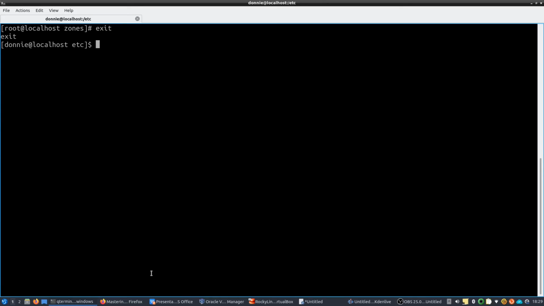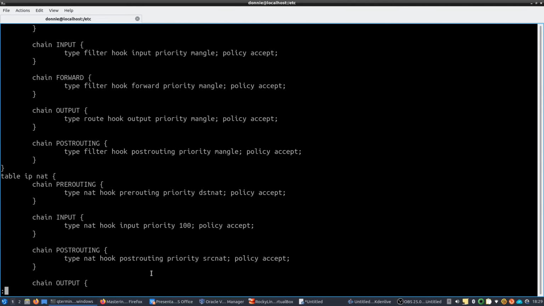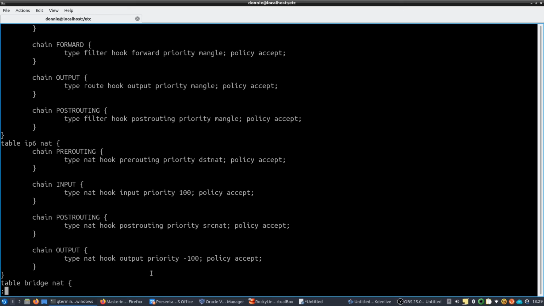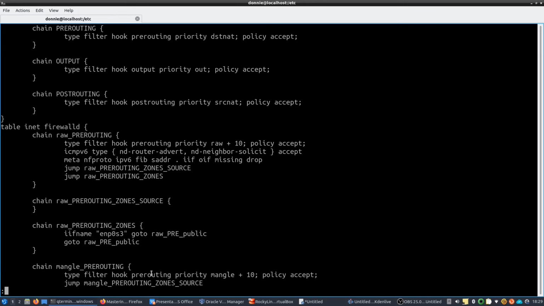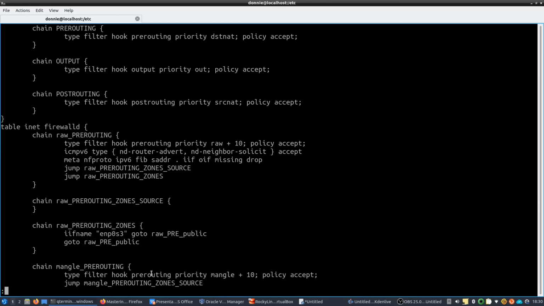Okay, so anyway, the things we see in the rule set, you see lots of different tables here. Most of them are empty. We're not really using them, other than the default accept policies, different things there. But if we go on down here, we're going to see more interesting stuff, of course.